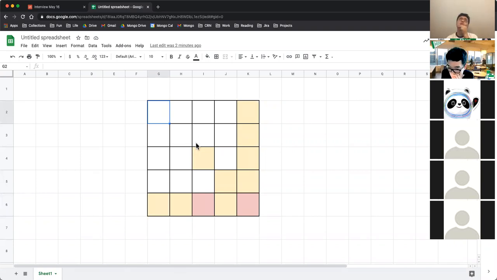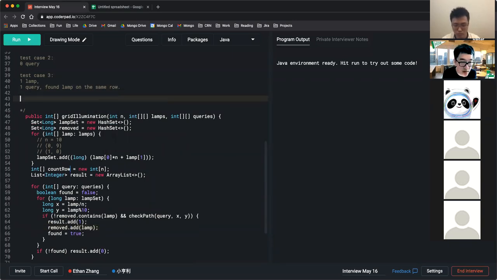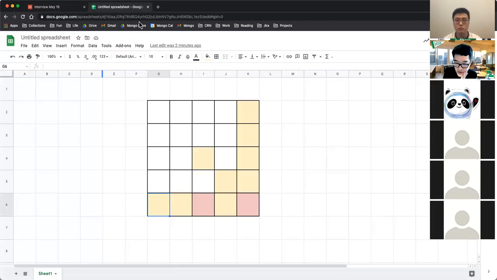can you maintain something similar for the diagonal directions? The question would be, given a coordinate x and y, how do you know which diagonal line you're going to fall into?